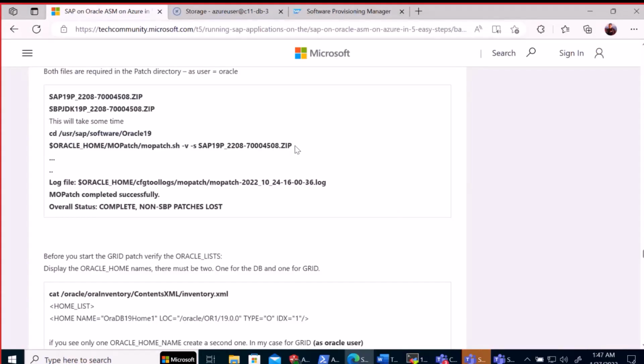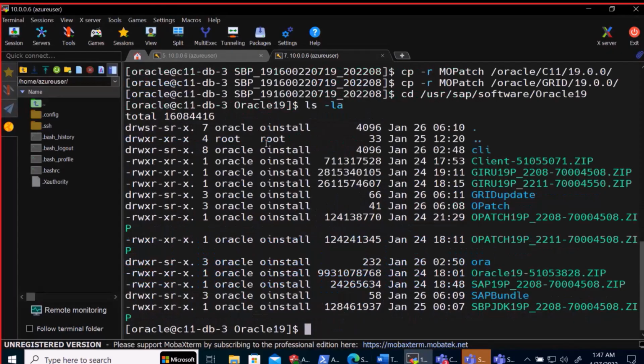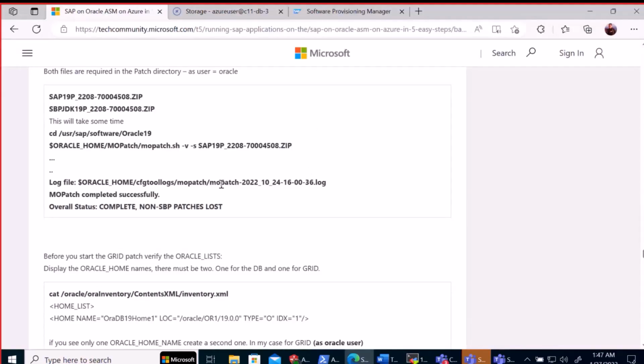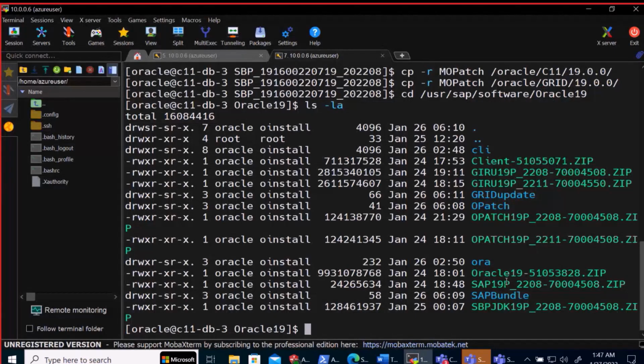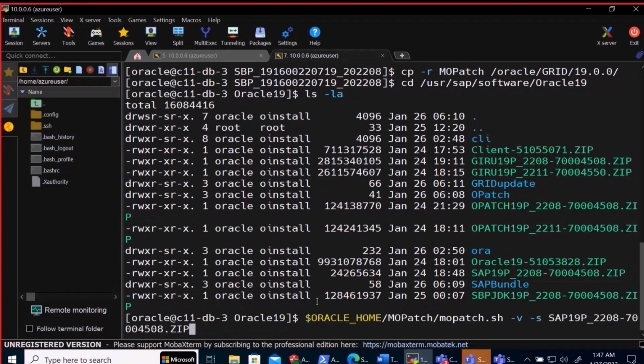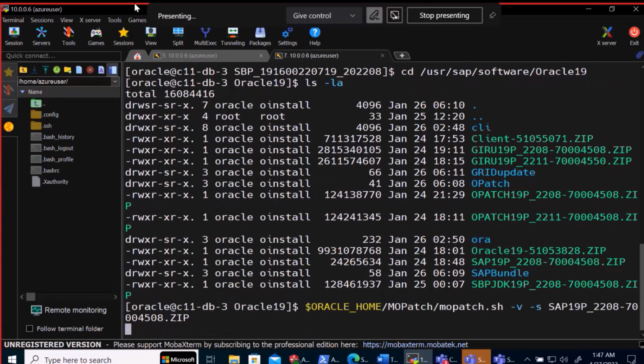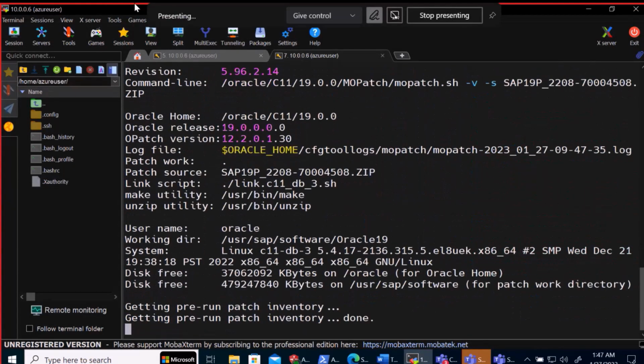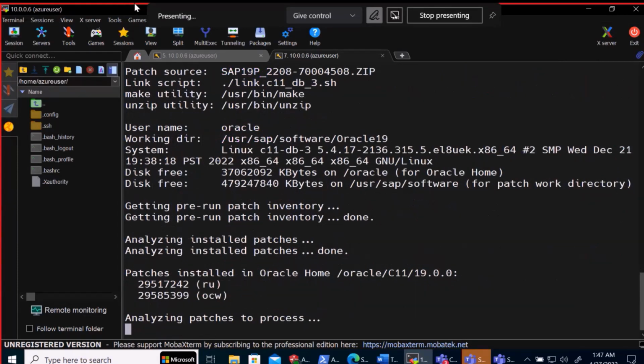We do exactly the same operation for the grid instance. And we run this command here. We need to make sure that this file is in this directory. So SAP 19P is this one here. Okay, and this process will take quite a while, possibly 10, 15 minutes.